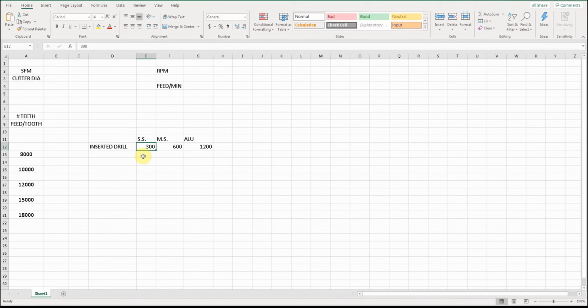Drill, high-speed steel. Drill, carbide, and that's for solid carbide. So let's go end mills. End mill high-speed steel. End mill carbide. And then we'll do tapping. So drill high-speed steel, 75 surface foot. Mild steel, 125. Aluminum, 350. Drill carbide, 350.